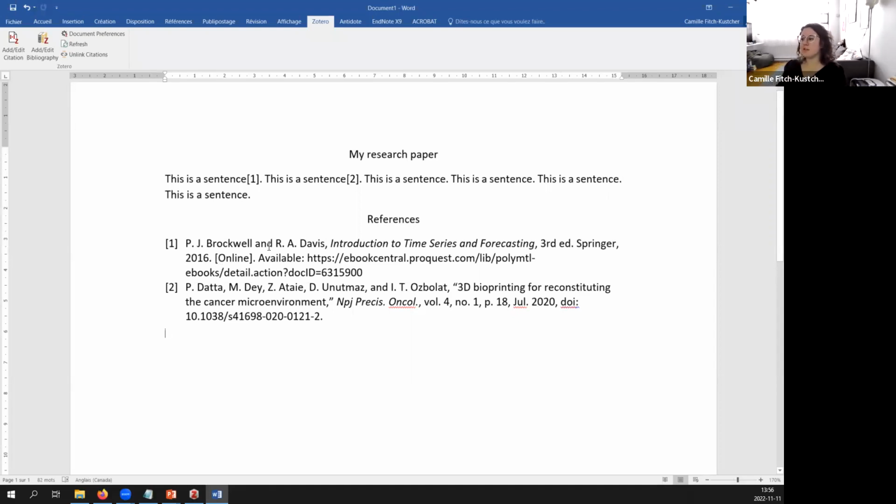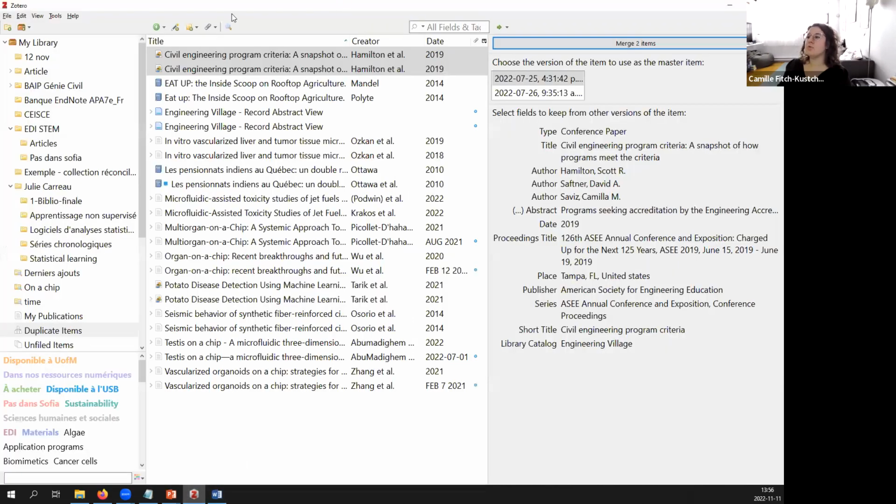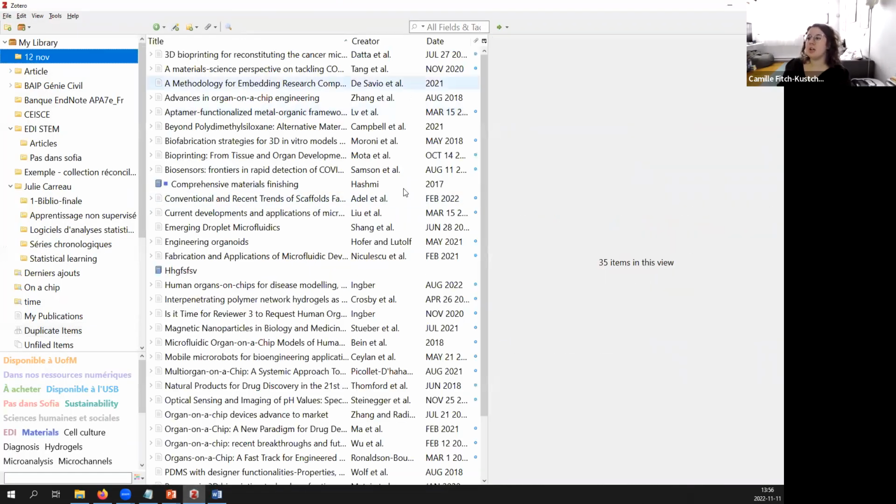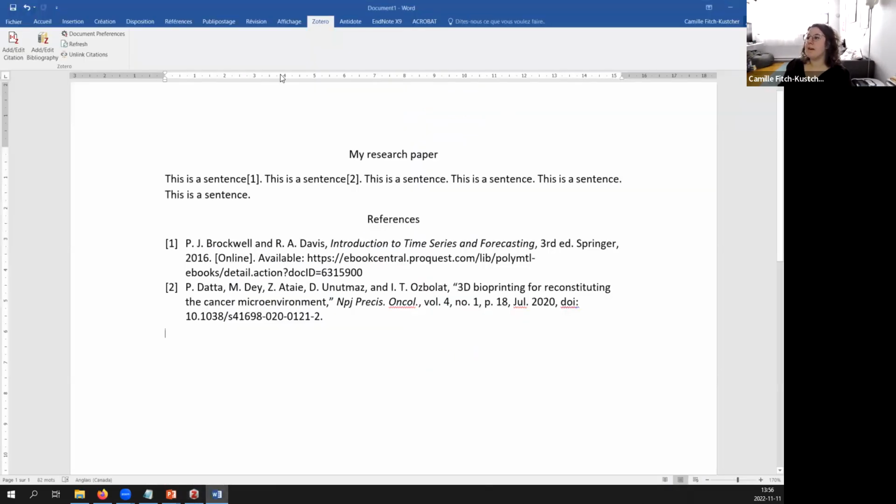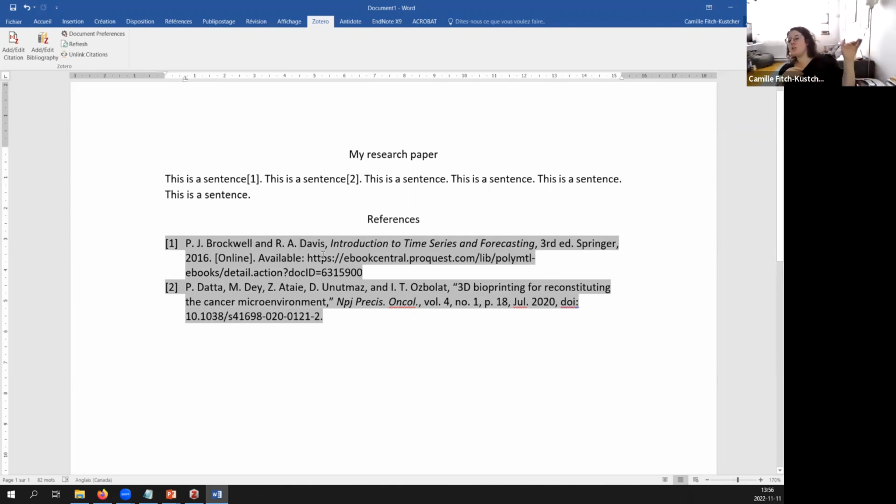Now, it's possible that there are some elements here that are not quite right. If that's the case, what I'm going to want to do is go back to my Zotero, change the reference there, and then click on refresh so that it changes here. This is all in gray. It's automatically generated text, so you can't just change it. You have to go into Zotero, change it there, and then refresh the page so that it looks good.